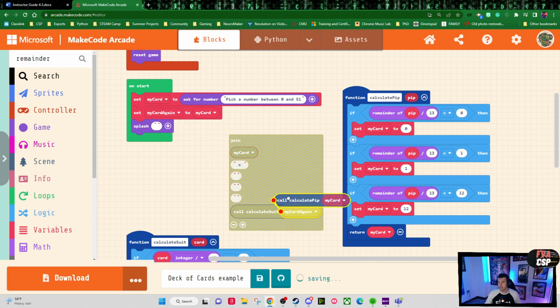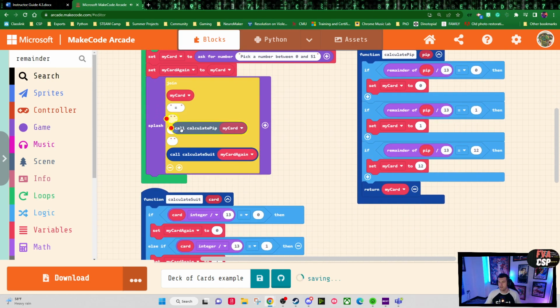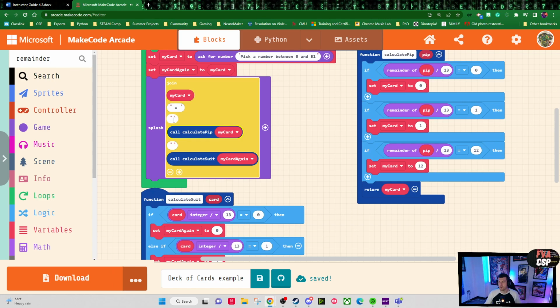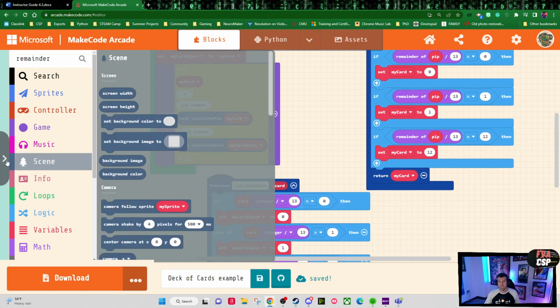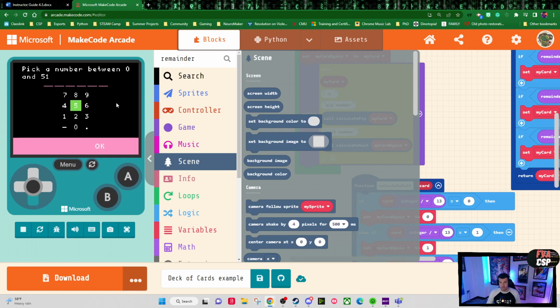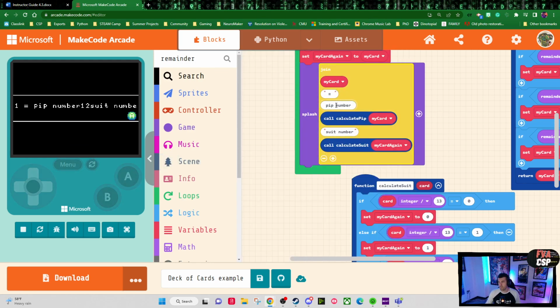So it goes my card, calculate pip. That there. So my card equals, and then this is going to say pip number. So then it's going to give me the pip number, and then it's going to be suit number. Cool. Maybe that'll be a little bit better. Let's try it. So let's try 51 again. See, and it's too long. So let's just go pip, and you can see those spaces being important, right?